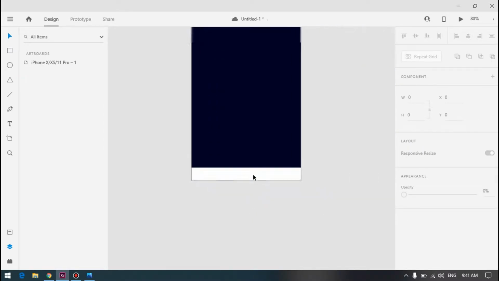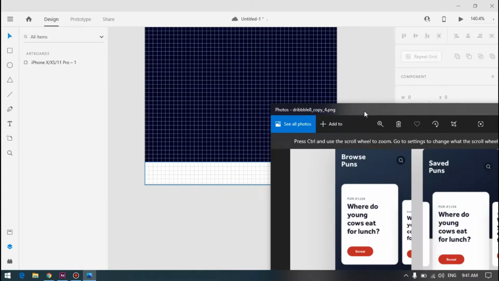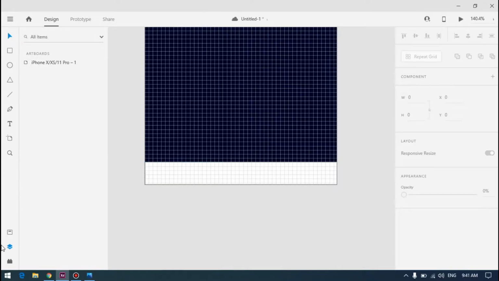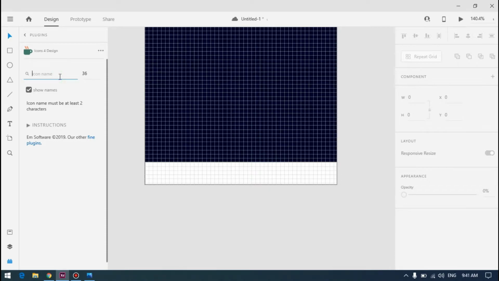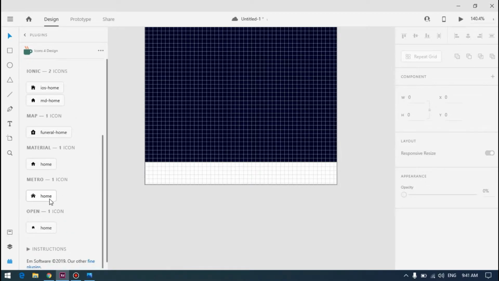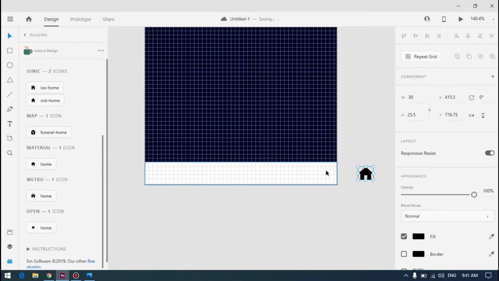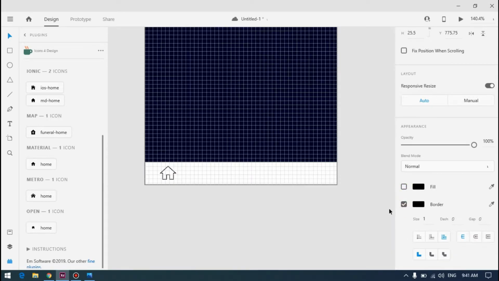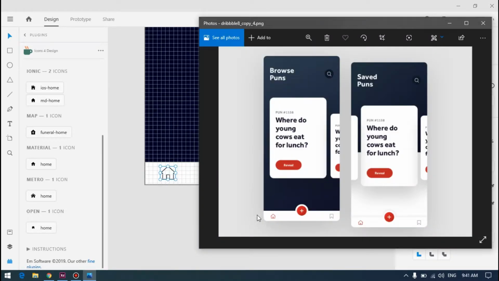So for the bottom bar, we need two icons, which are the home icon and the save icon. I will use the icon plugin for design. I will just write home. Which one is a cool design for home? Let's bring this, not fill but border. Yeah, it should be fine.